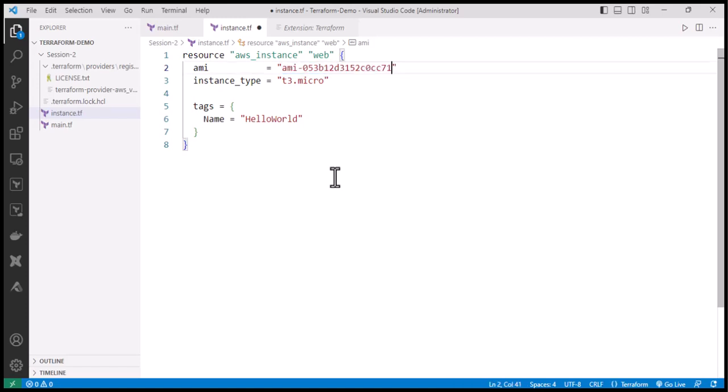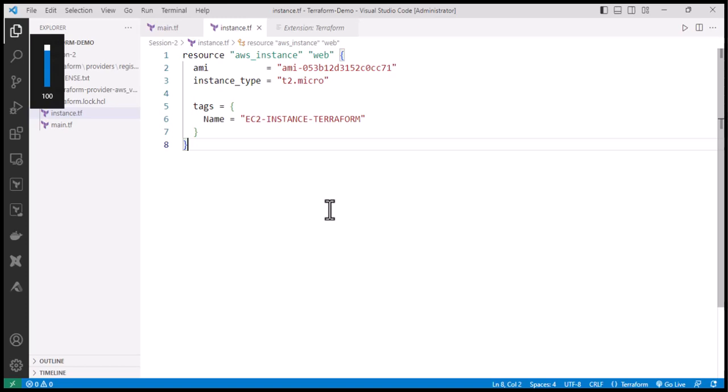And the second thing, the instance type, I need to provide like this, and the name that I want to give to my EC2 instance, I'm going to give EC2 instance Terraform. It could be small letters also, that doesn't matter. And then I'm going to save it.